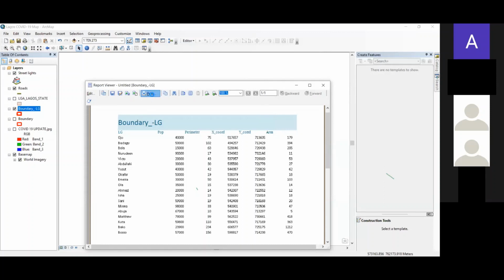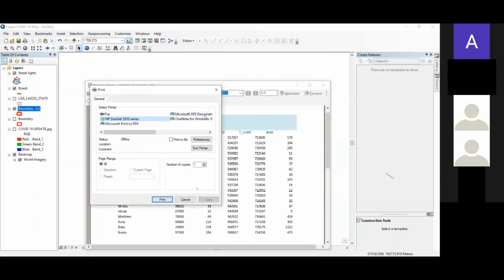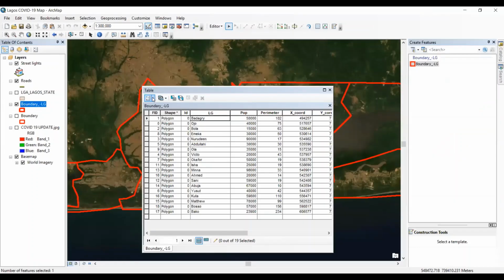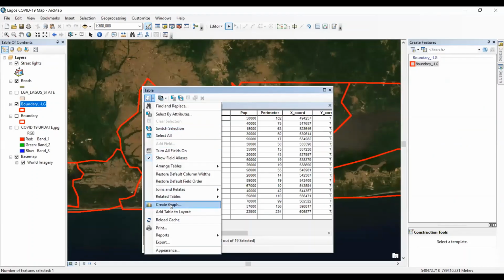If I want to print it, I'll just click print, choose the printer that I want to print. If you want to print to PDF still, you can save it to PDF from here. So basically, that is how to create a report. And there are a lot. Let me try it again. Graph.